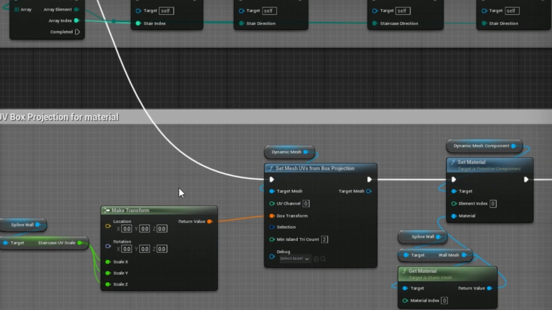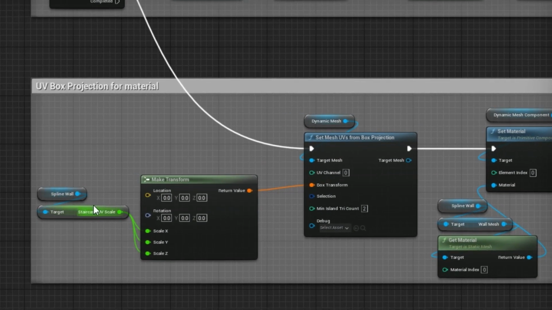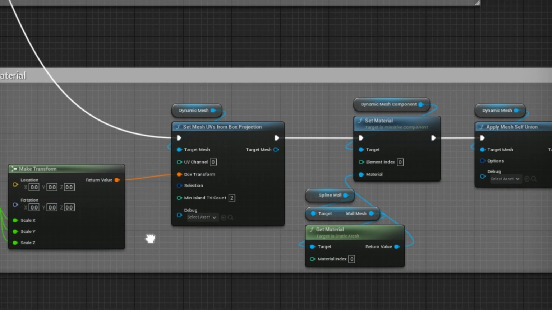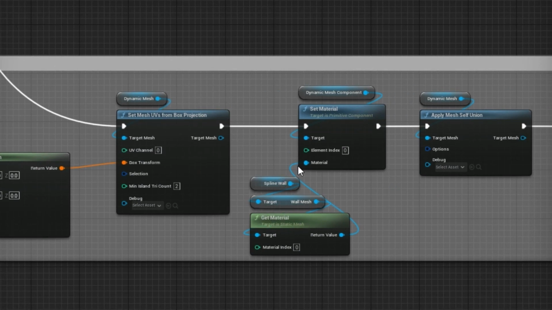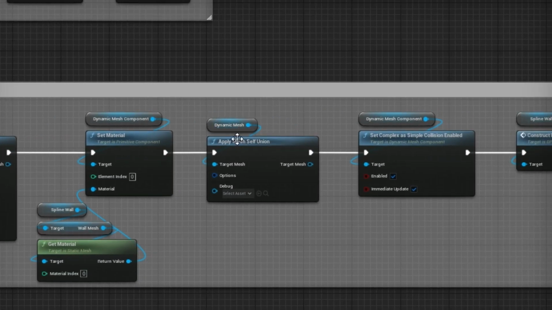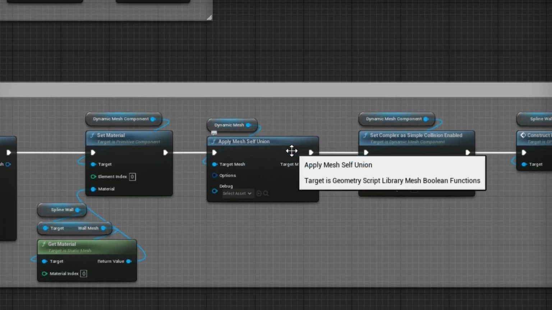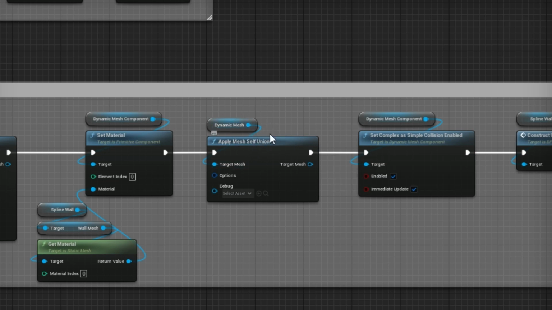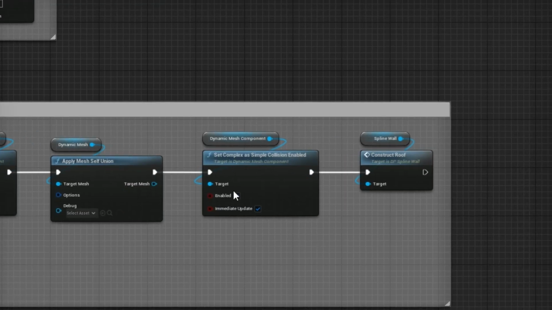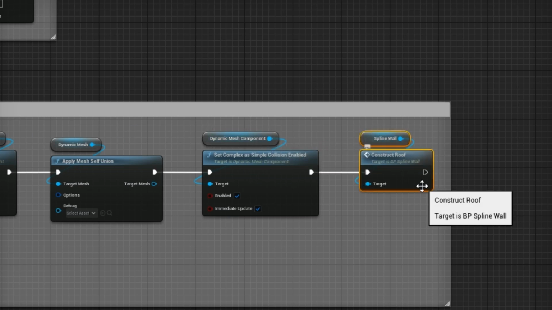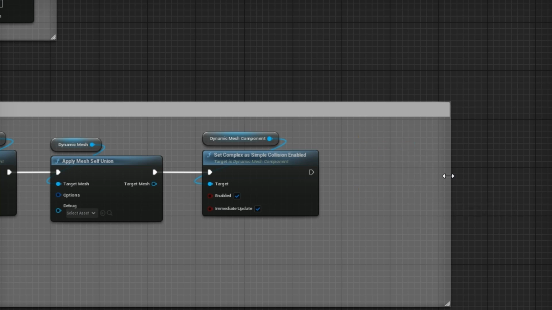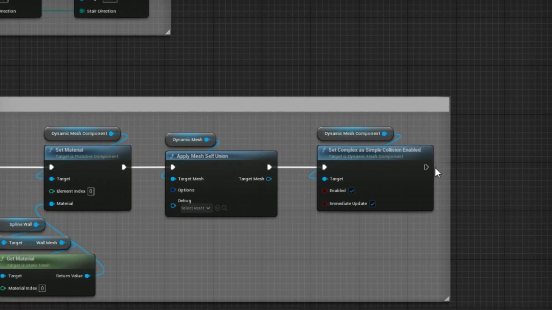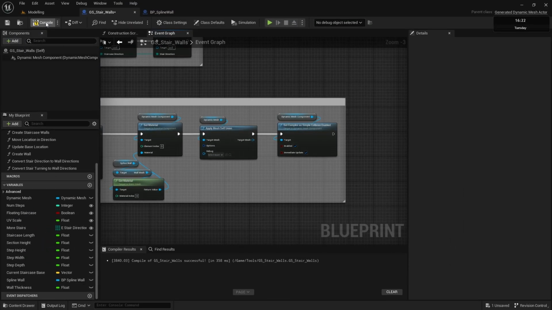So this is using, we'll leave this at the moment, but when we do the materials in the next episode, I'm using the staircase UV scale to set up the UVs, and the material is going to be the material from the wall mesh. I then apply a self union to join all the elements together. That should be fine for this, where the walls will become one mesh. And then finally, I'm setting the complex collision. What I do want to remove is this callback to construct roof. I don't want to construct roof after I've done the side walls. I've already done that from the staircase. So make sure you get rid of that.